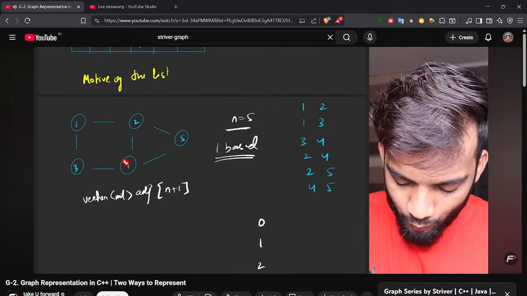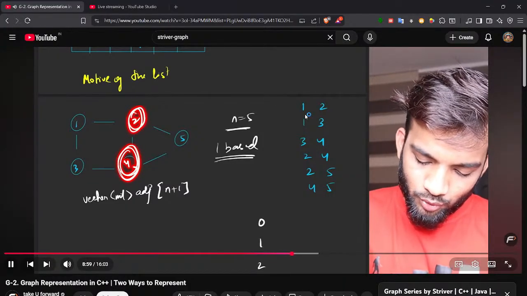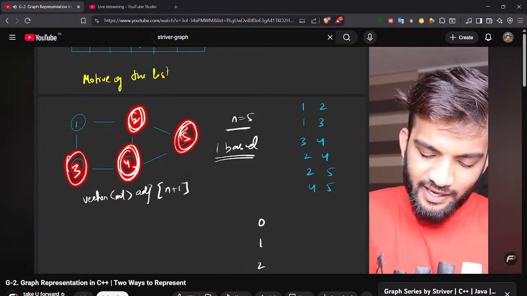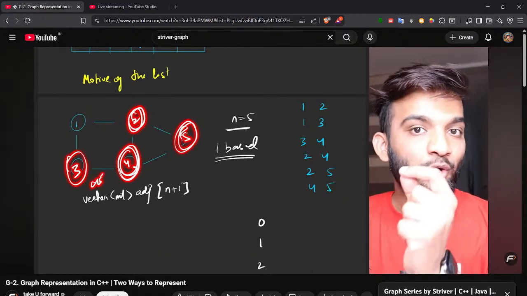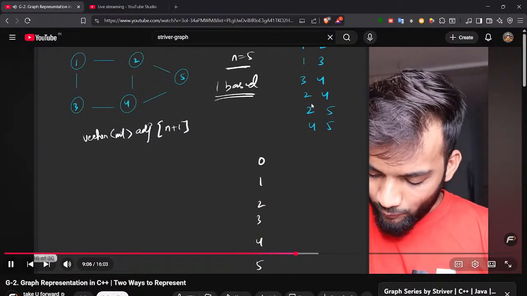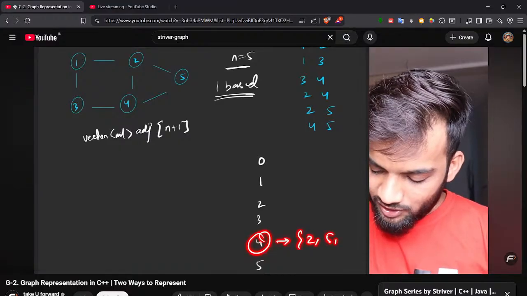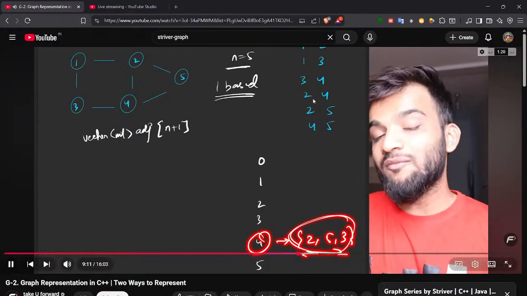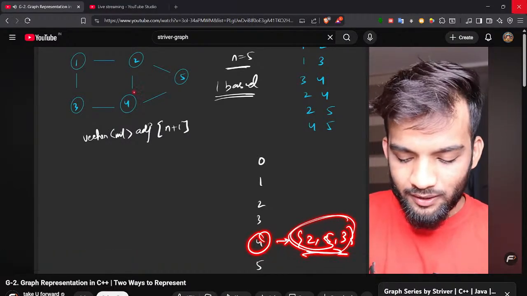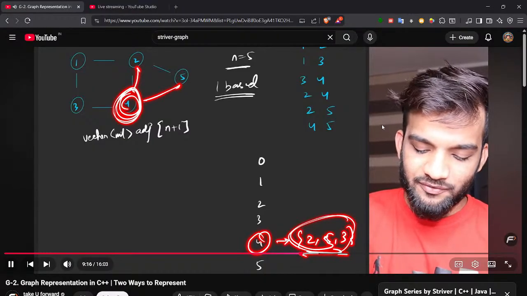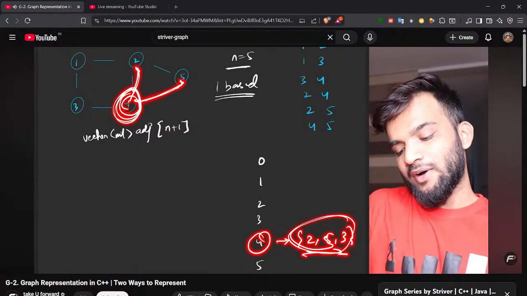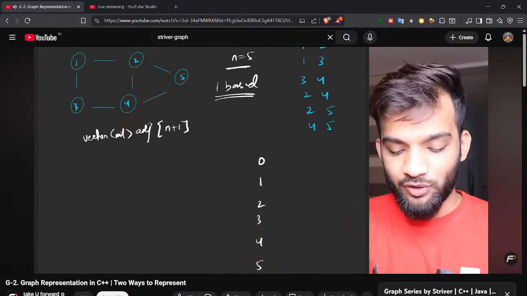So if you see 4 has 2, 5, 3 as its neighbors. The motive of the adjacency list is on 4, I just want to store 2, 5, 3 in any order. So that if someone tells me who are the adjacent neighbors of 4, I can say 4 is connected to 2, 4 is connected to 5, 4 is connected to 3. That is my motive. Okay.